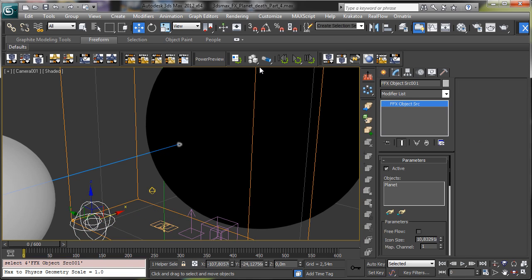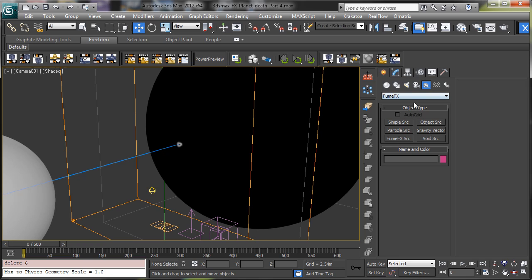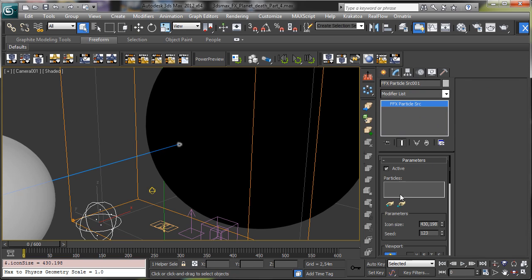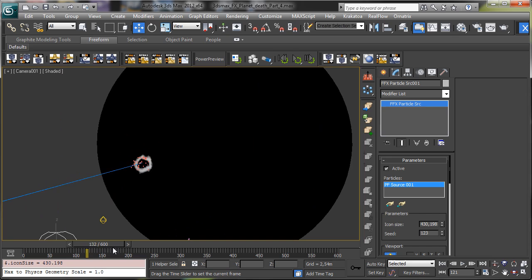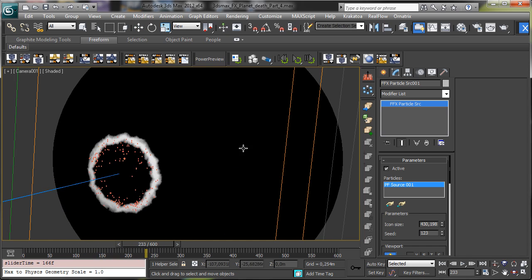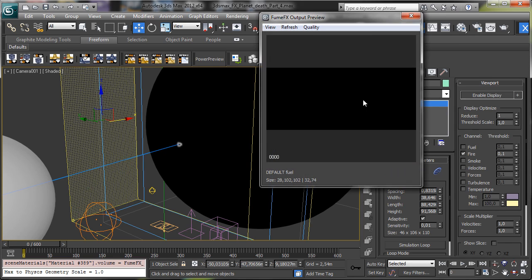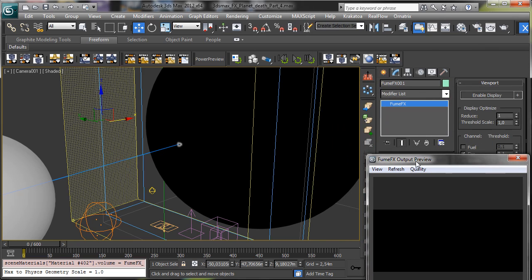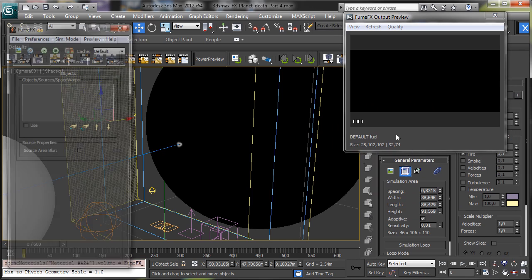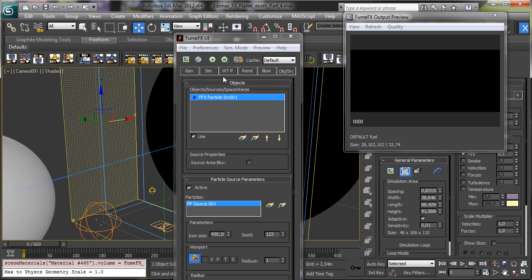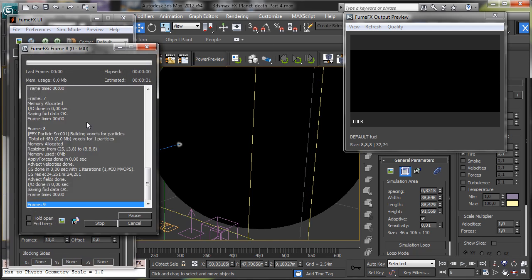So we can remove this source, and back on source we can say particle source for film effects, and we can add particle flow, and let's see. Okay, the scaling is not so big, but obviously I'm sure we need more particles. Let's try to make a preview, and add as source this one. And let's see what happens.